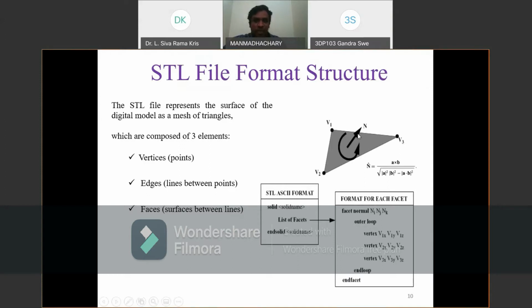When we are converting to an STL file, there is a thumb rule: the unit normal vector always moves from the inner to the outer side, in the counterclockwise direction. How do we represent the normal vector in the STL file? We have to represent the vector by using these edges.